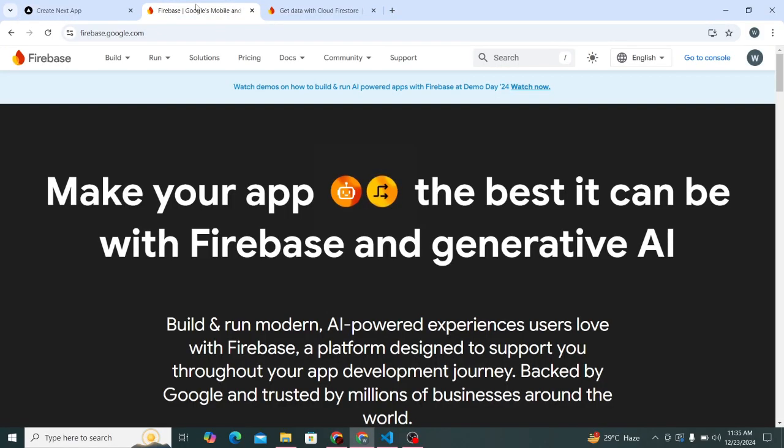So let me head towards my Firebase and implement Firebase with Next.js. When you open the Firebase website for the first time, you need to log in or sign up so that you can get access to the Firebase console. You just have to type firebase.com and register. When you register, you'll be redirected to this page.